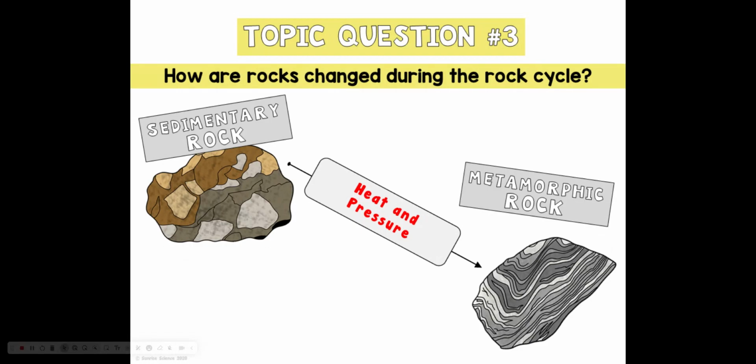Okay, so now we're going to be on the right-hand side. So we can get sedimentary rock into metamorphic rock by adding heat and pressure. The way that you get heat and pressure is deep, deep down inside the earth.